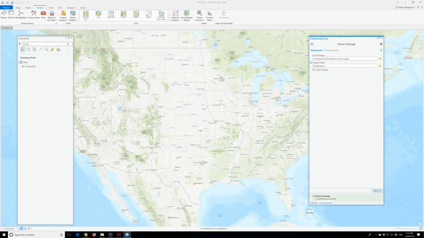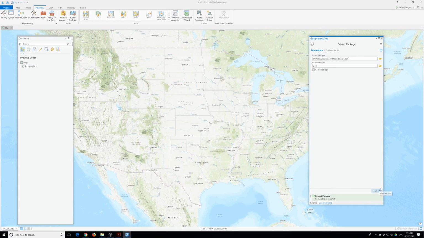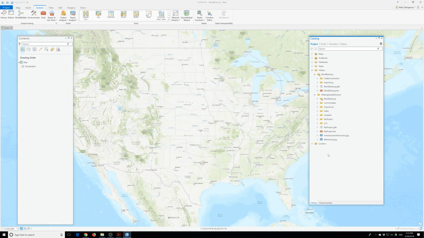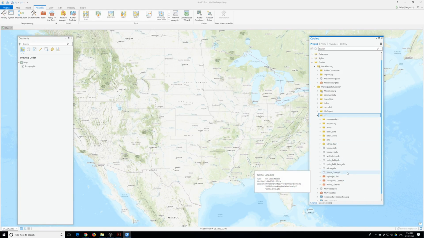Alright, let's go back to geoprocessing, and this time I'm going to save it into P13. Going to run again. Catalog, P13, refresh. I still cannot see it. Wilma data. Here we have a catalog and everything.